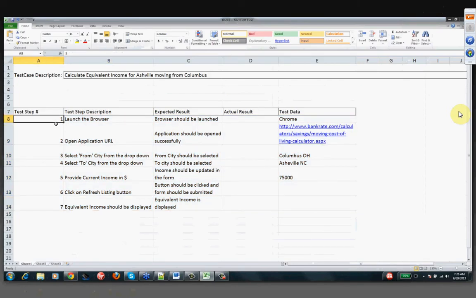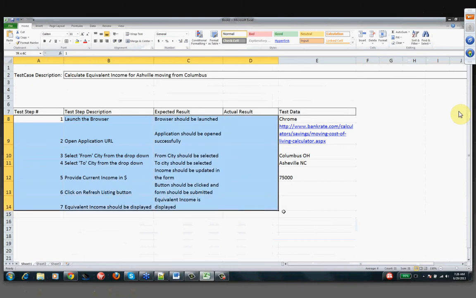Does anyone have any questions regarding this? Is everyone clear? So what exactly is a test case?